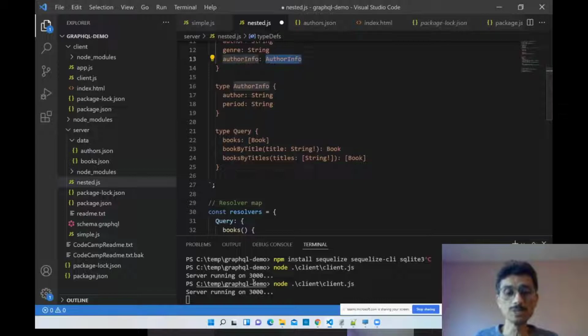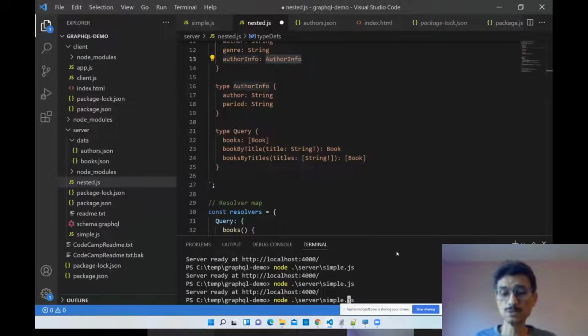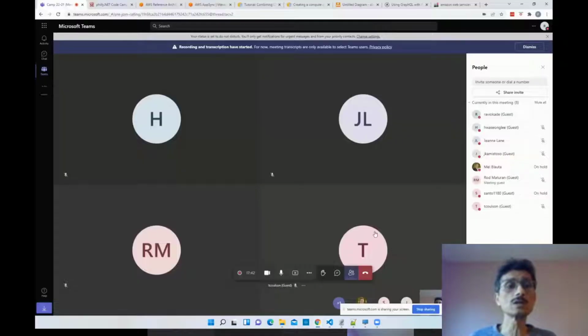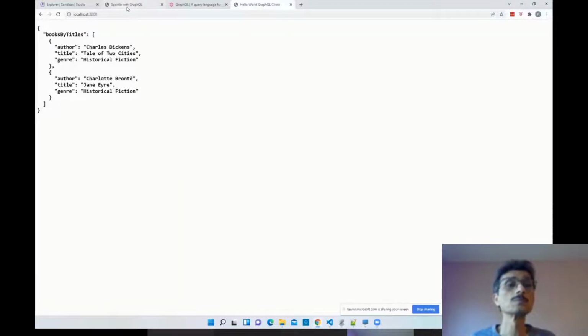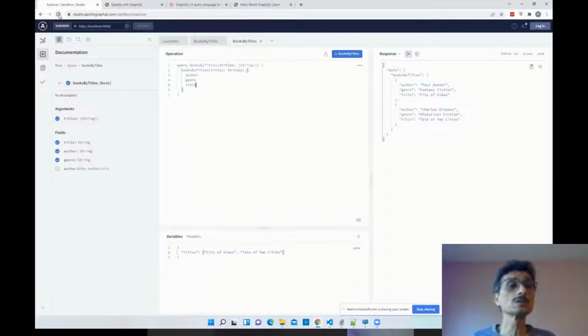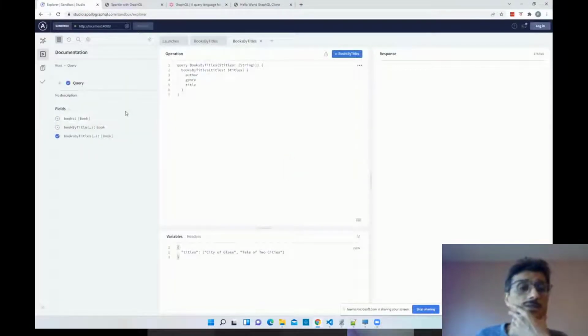So let me go ahead and run this. Let me stop the client. There's nothing more interesting in the client. Let's go to our server. Let me stop the server. Let me just run the nested. Again, it's running on 4000. So I'm going to refresh my Explorer, which brings up the new schema. Every time I change my schema, I should refresh this so I get the new schema.